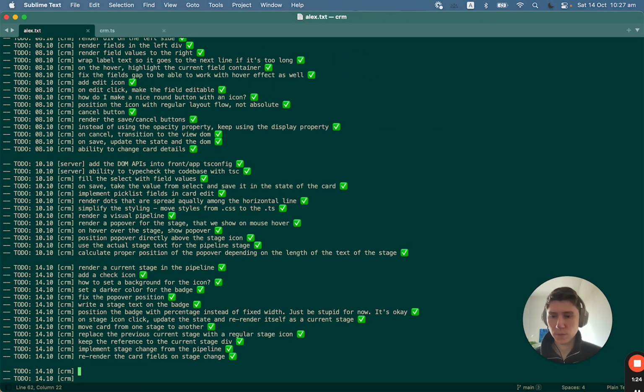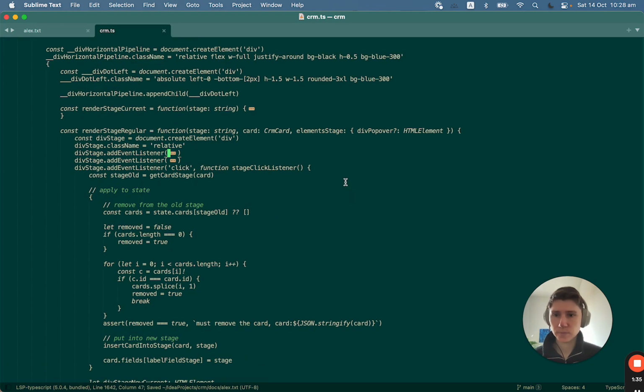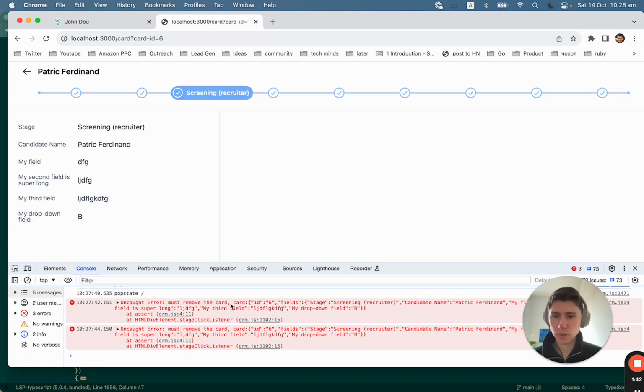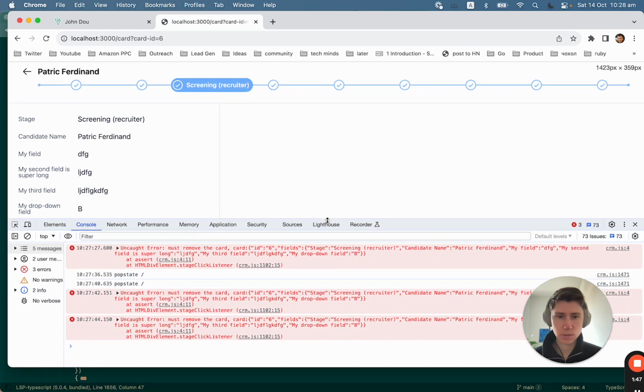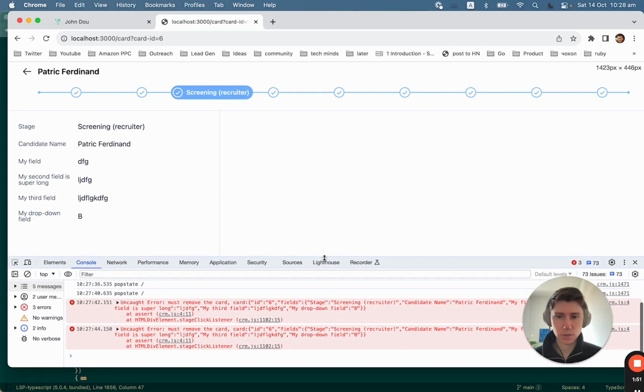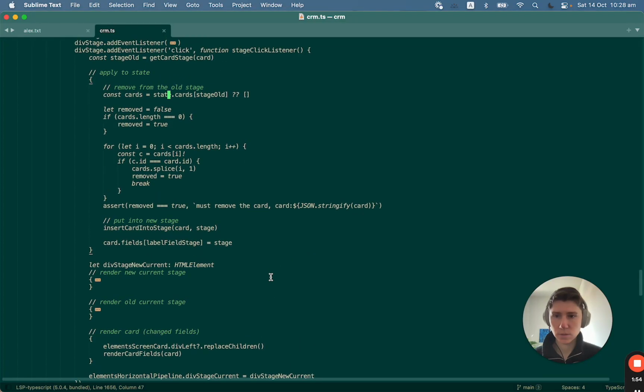So let's fix the bug. The bug with Patrick. We cannot move the card. So here must remove the card, and card is Patrick, and it's interesting. Let's log.